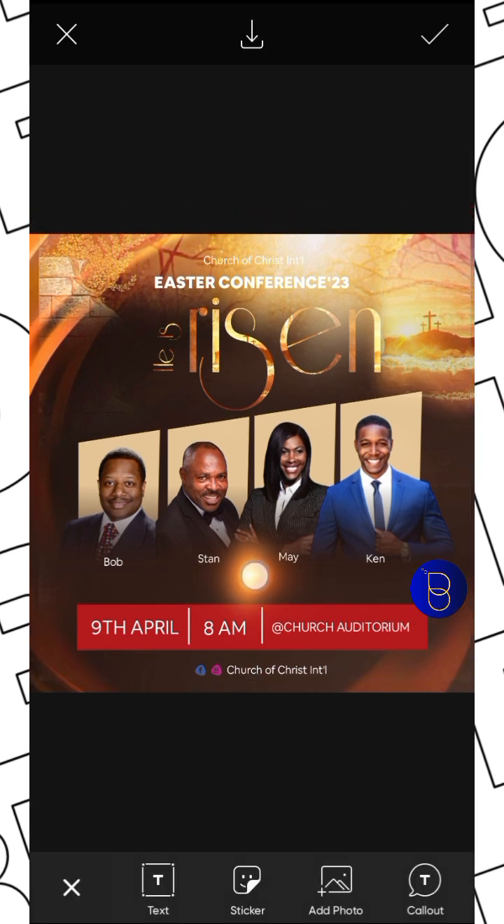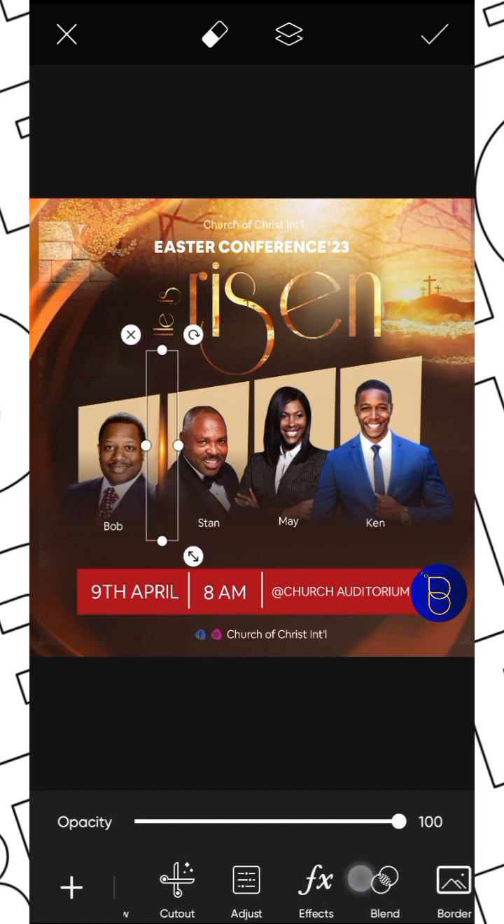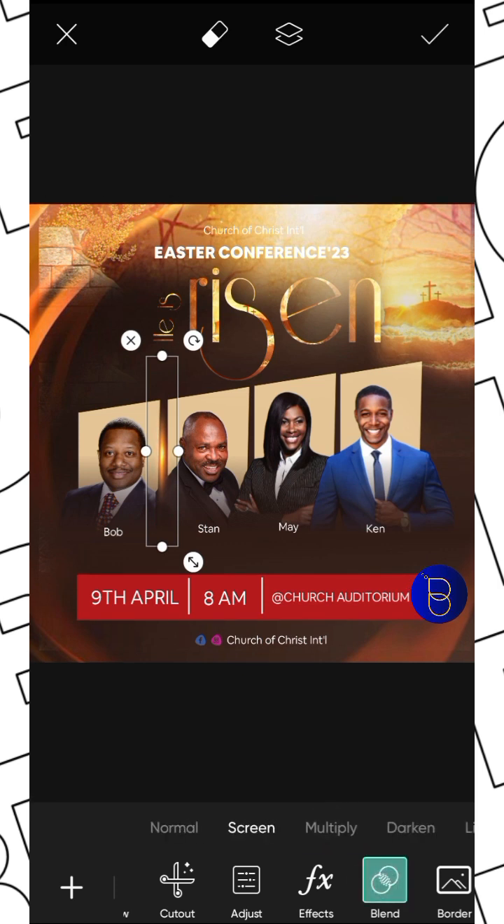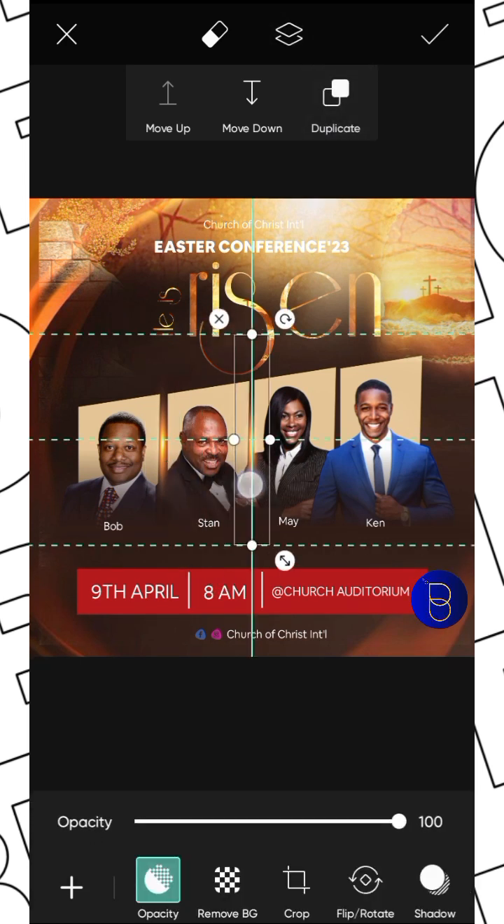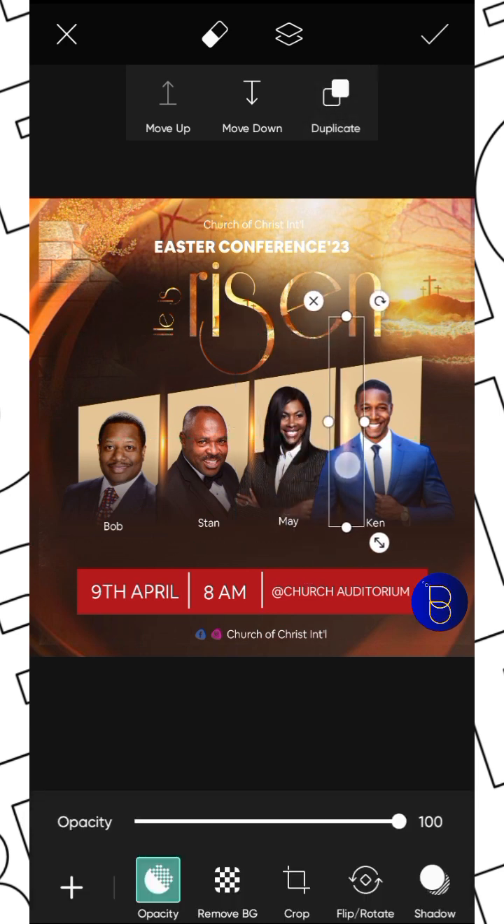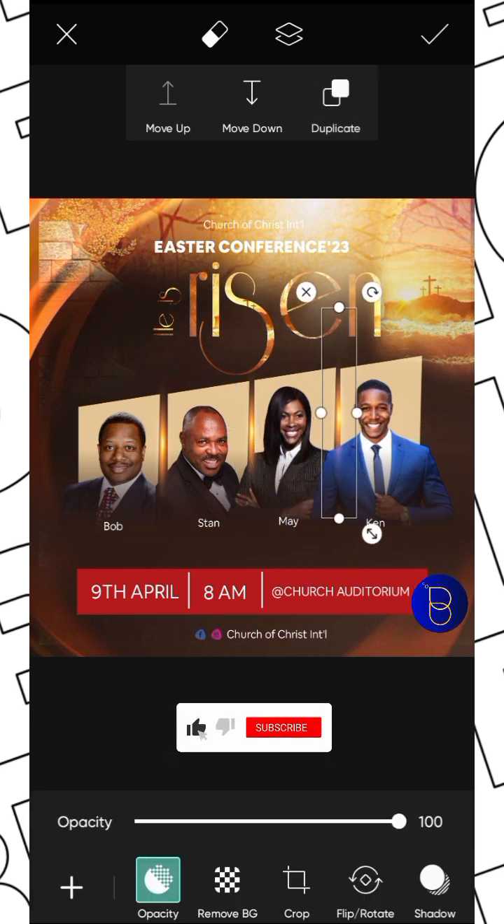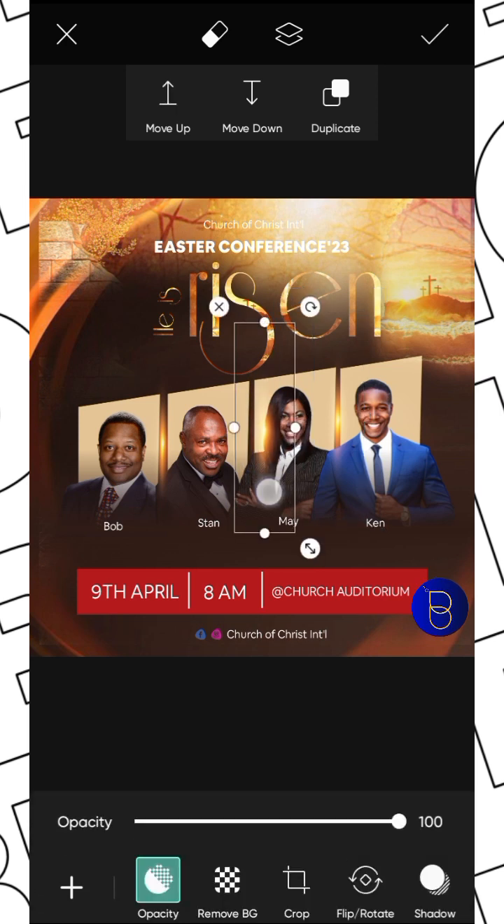Next, I'll get this lens flare, adjust it like this, and I'll place it in between the images. So I'll blend using the screen blending mode. Then I'll make duplicates. Duplicate. So I want to open it up a bit. Let me open them up a little bit.